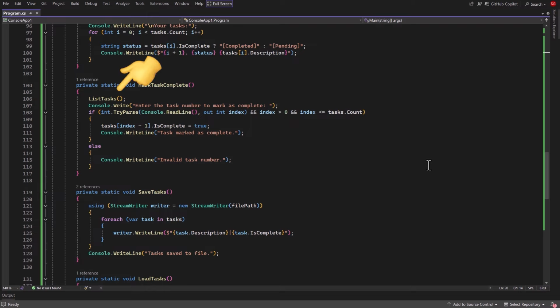Inside it, I called the list task method. Then I created an if statement and in the condition, asked for user input to get the task index. Inside it, I set the is complete property of that task to true. And in the else block, I printed the error message.